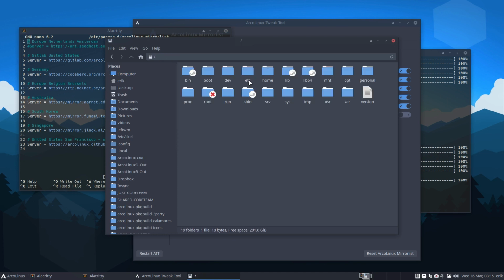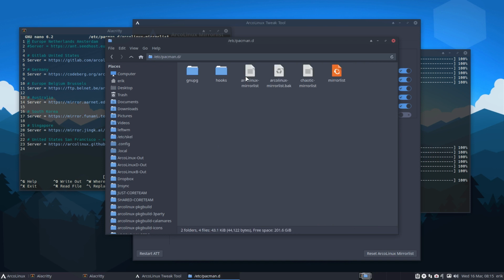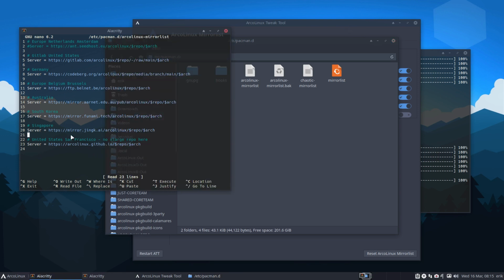Because it's all here, right? etc pacman.d, that's where it all happens. That's where we have the ArcoLinux mirrorlist, and a backup has been created because of the push of the button. So voila, that's it guys. So if you want to have the Singapore server and try it out, of course it's not used, right? The first line is used. So if you're living near Singapore and want to try it out, then this is what you should do.